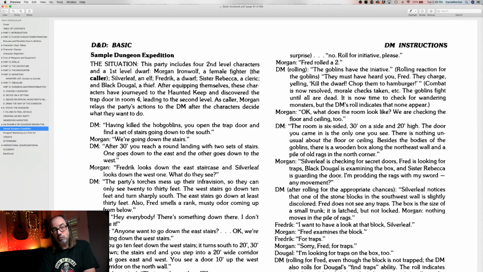Combat is now resolved. Morale check taken. The goblins fight until they are dead. It's now time to check for wandering monsters, because one thing you have to remember, and again, this comes with the thing being very systematic in BX, is that even if this was 2 rounds of combat, which is like 20 seconds, whenever there's a combat, it's always assumed that it takes 1 full turn, which is 10 minutes. The reason for that is the cleaning up, the resting after, the putting away your weapons, whatever it might be you're doing. That's all kind of considered, I guess, or it's just to make life easier.